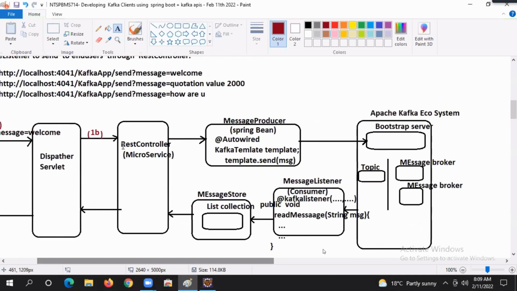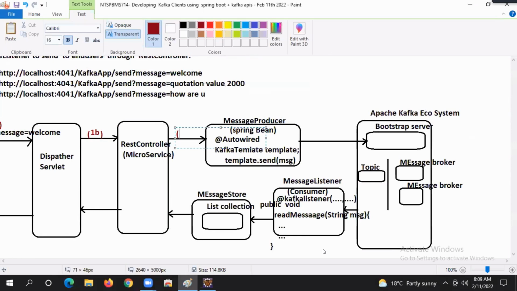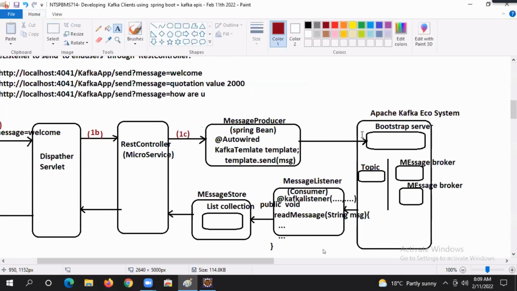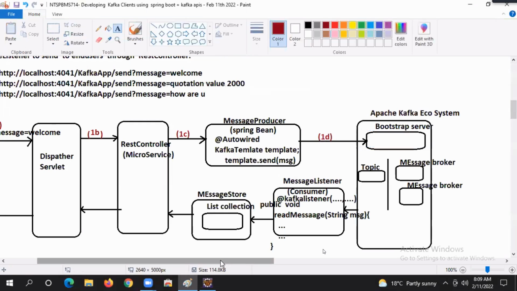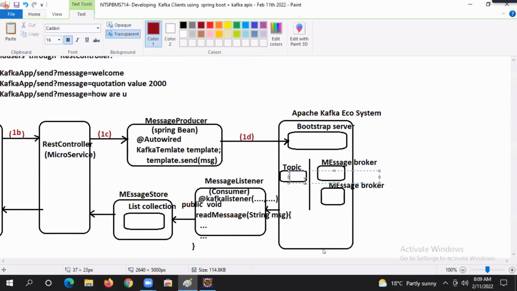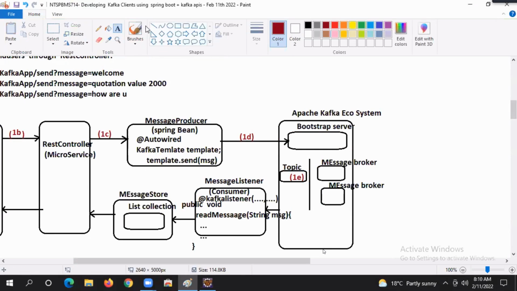Next, 1B. Some method in the REST controller executes, guys, and sends a message to this one, 1C. 1C sends a message to this 1D, and it will store the message in the topic, 1E. 1E, guys. It stores the message in the topic. But listen, from here response comes. No, no, no, no. It will be read, no doubt in that. Okay. Yeah, from here response comes, guys.